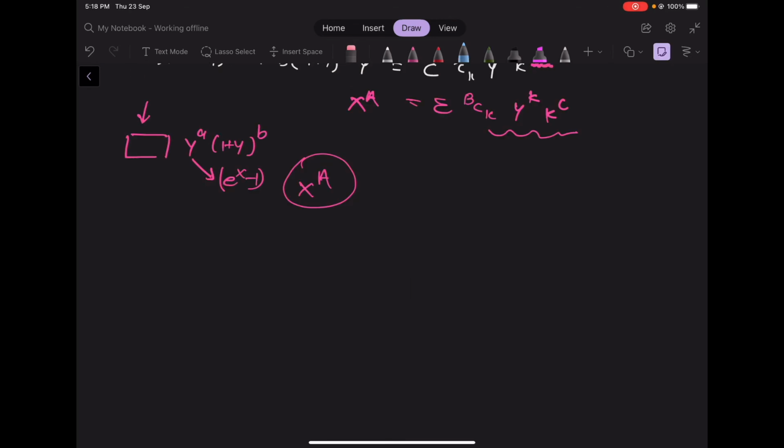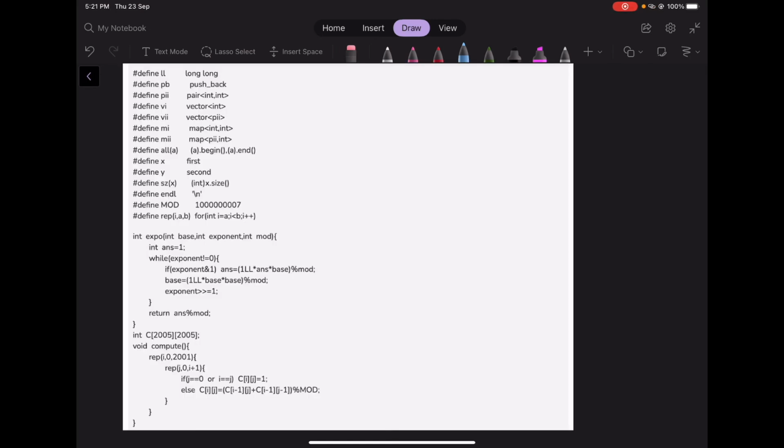One thing to notice here is that this a and this b always add up to a capital B. Now let's look at the solution code. In our solution code we have created two functions. One is expo and the second function is compute.